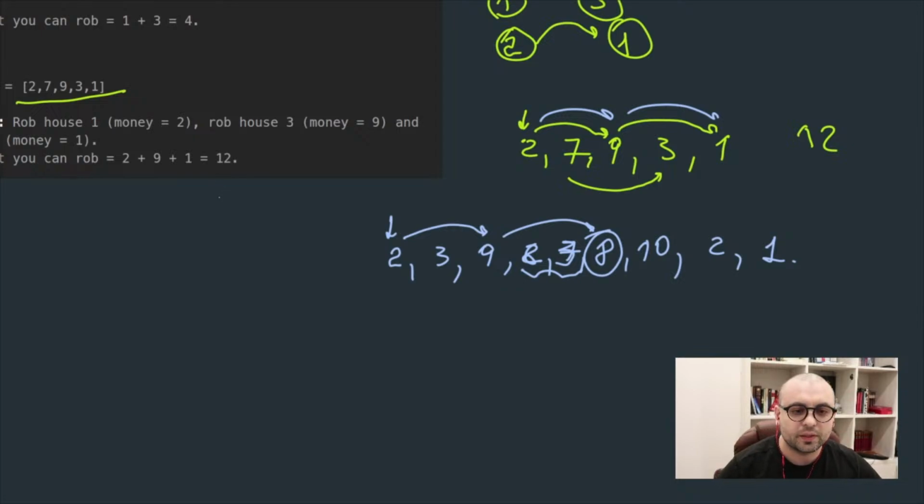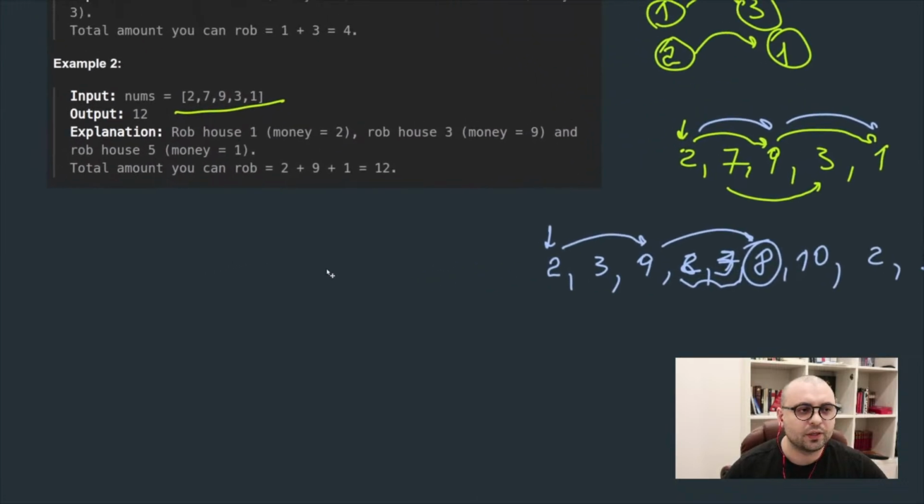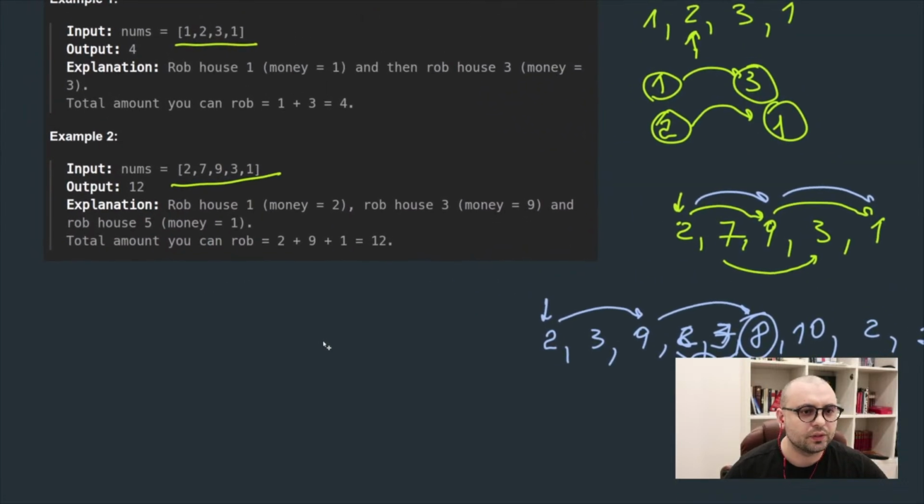So yeah, that's my thoughts. Okay, so probably now we'll need to try to code this. And our solution will be something along those lines.